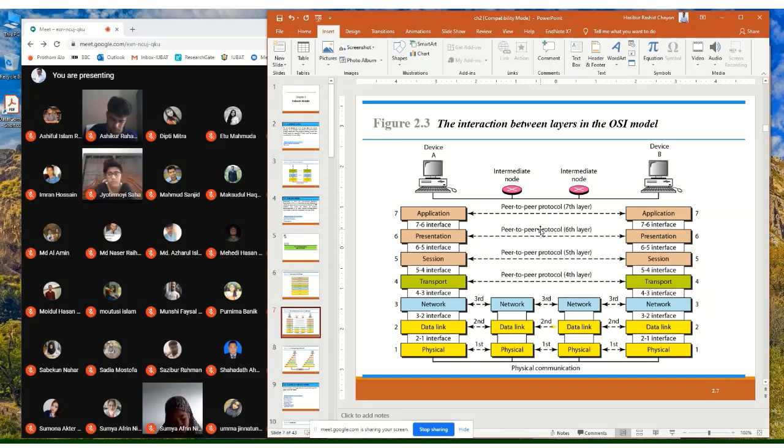We have two things, logical and physical. Logical means theoretical connection, virtual connection. Physical means, in real life, we have an actual connection. That physical connection, we only have in the physical layer. That means my PC is physically connected to my, let's consider this is my router.